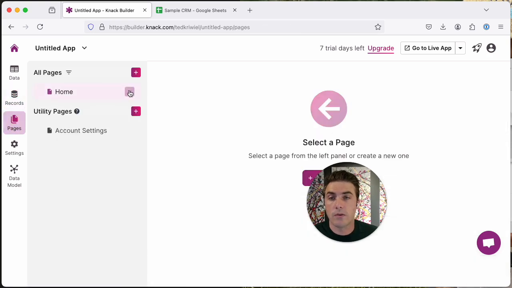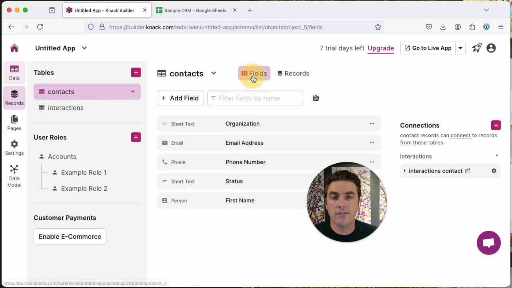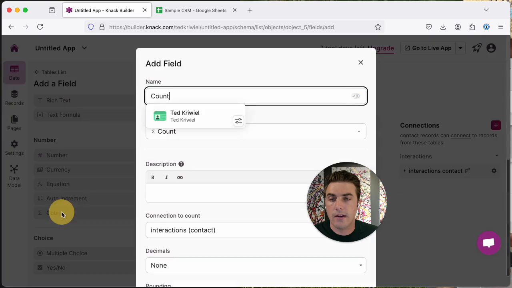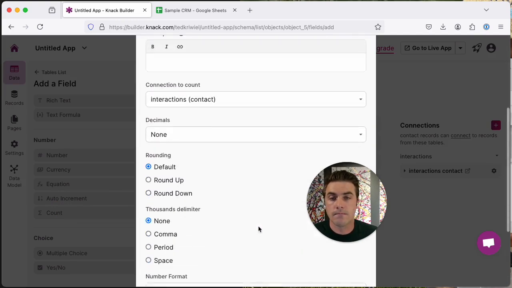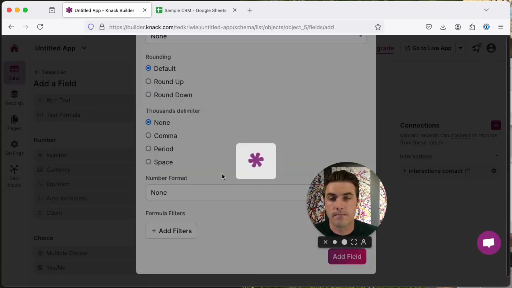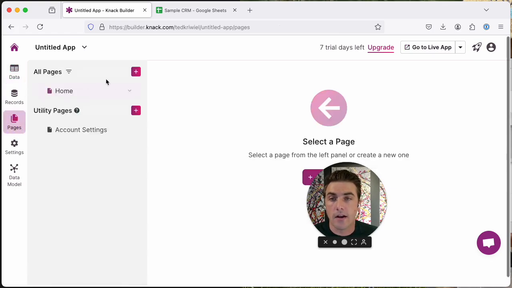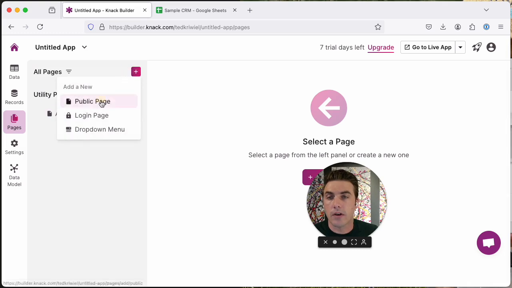So get rid of this. Oh, one more thing on the contacts. I want to do one nifty thing. I want to count the interactions. So we're going to do a count of interactions. Probably could have said interaction count, but we're going fast. I said fast. All right, so get rid of that. We don't need it. And we're going to create a page.